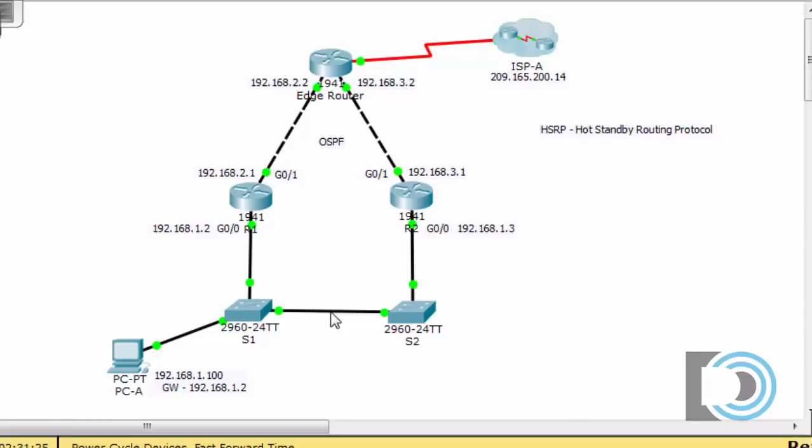Okay, let's get started. So in this scenario, I've got my PC over here, at 192.168.1.100, and the gateway right now is 192.168.1.2, which is router R1 right here. It's its gigabit 0/0 interface. You can see them labeled right here. So the PC can ping the gateway and then get out through the edge router and then out to the internet. You can see over here I've got ISP-A at 209.165.200.14.